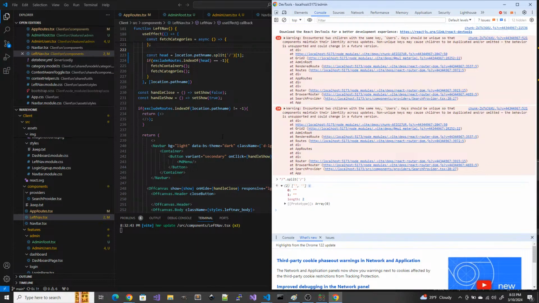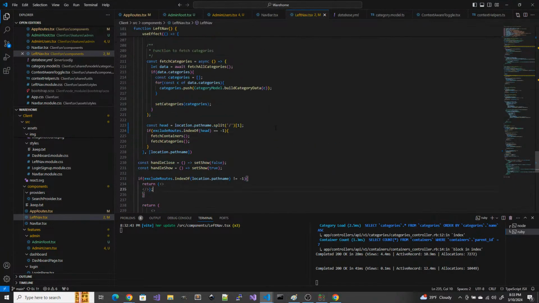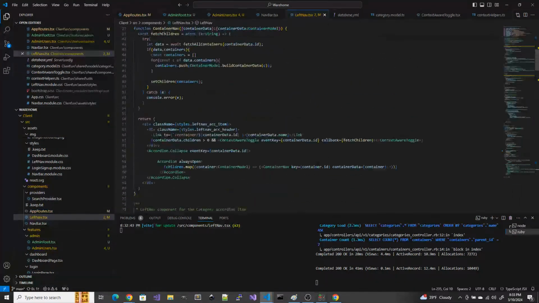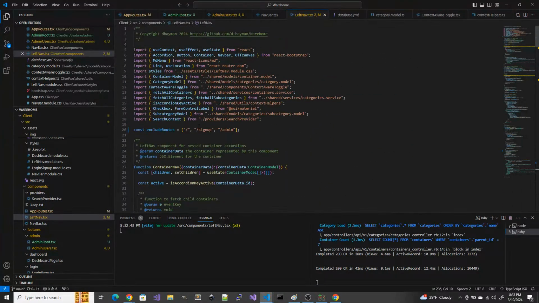So the path should always give you a 1, and it's either nothing, admin, sign up, dashboard, containers, or items. So nothing after the slash, sign up after the slash, admin after the slash.